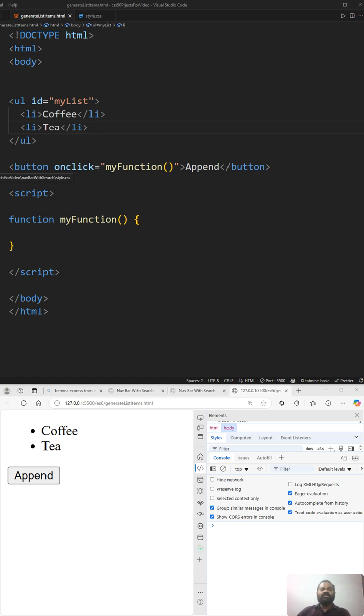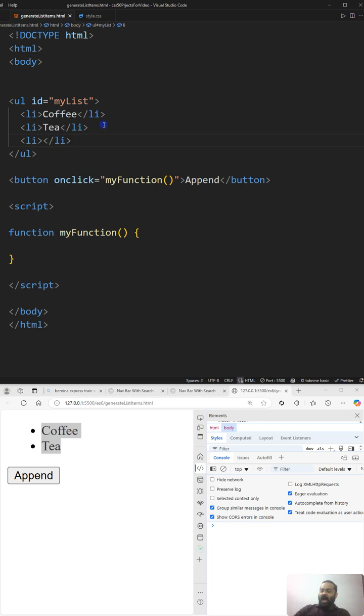Today we are going to discuss how to add a new list item dynamically to a list. So now we can see there are two list items called coffee and tea. Now I want to add water to this list automatically or dynamically. So how is it possible? When I click on this button, I want to trigger this function.